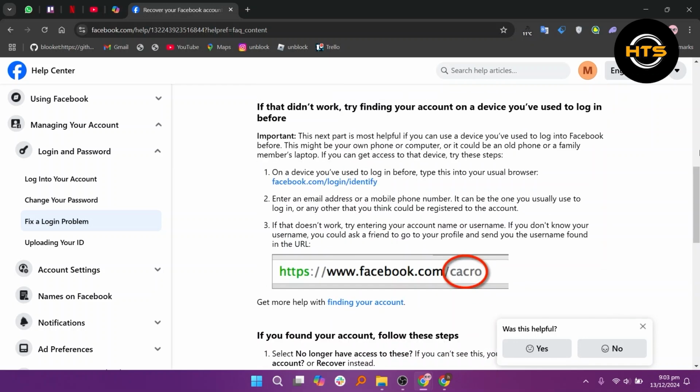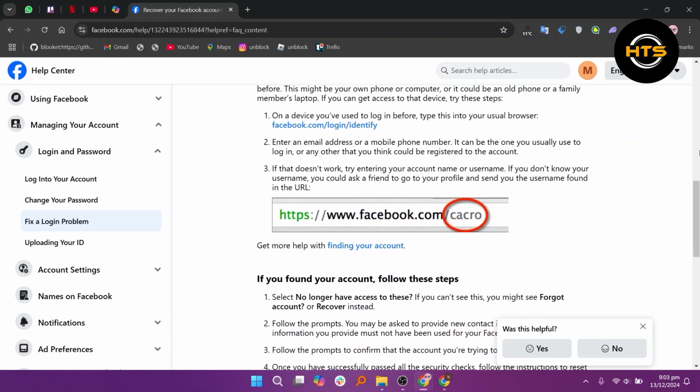If these steps don't work, you can submit a form to Facebook's support team to request a review of your disabled account.